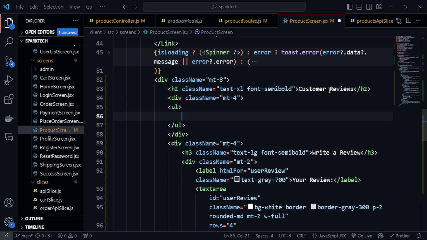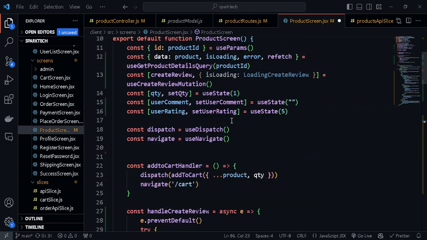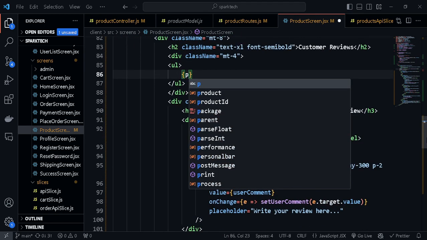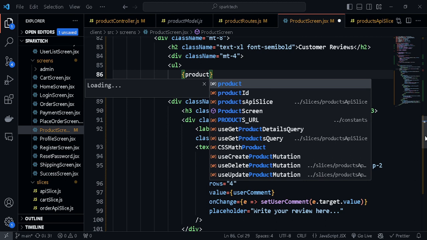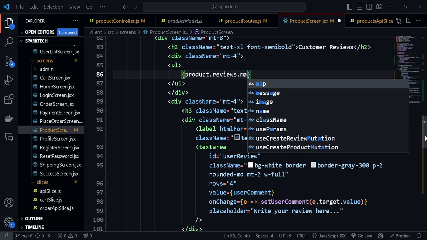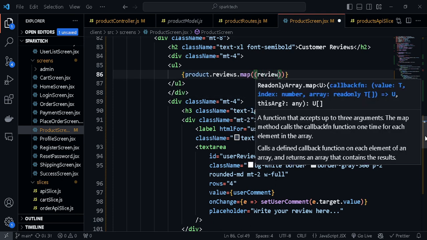In between that, I am going to open my expression and map across all the product reviews that we have for this product. We have the product instance already, right? We are fetching the product based on the product id that we have from the url params. So we can access product.reviews.map. We are going to map for every review and the index, in order to give a unique key prop, remember that.